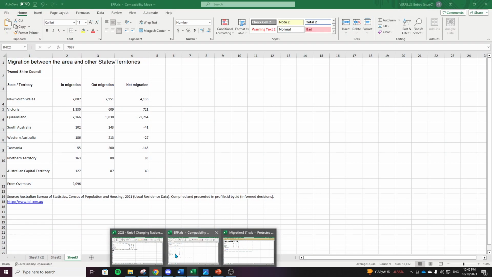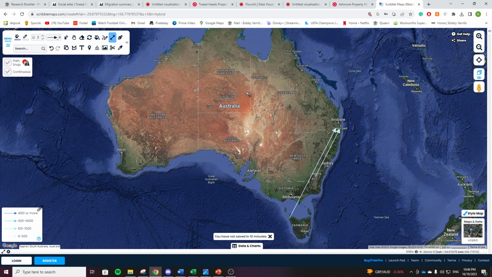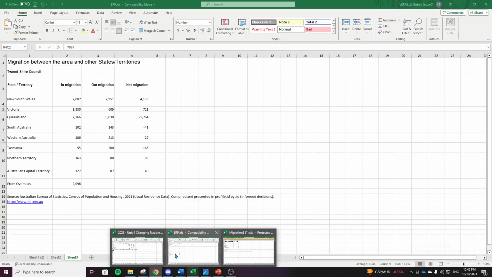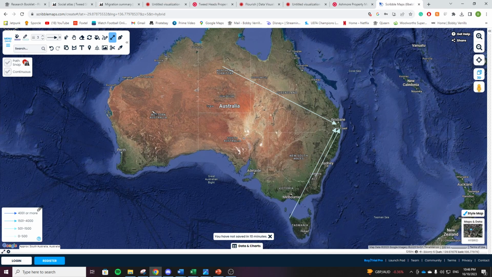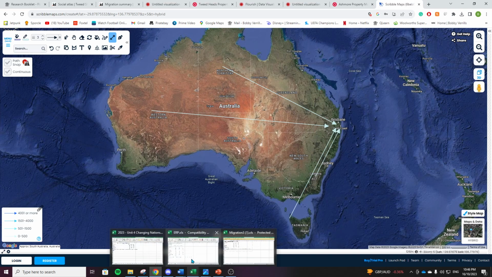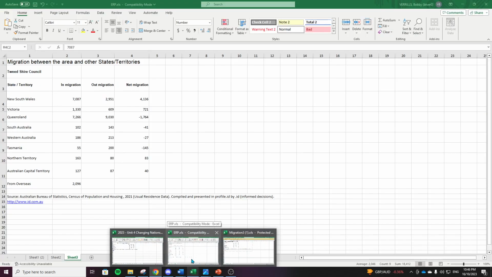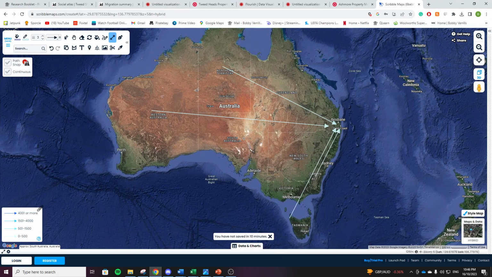What other areas? I think it might be Northern Territory. Yep. So we also go Northern Territory to the Gold Coast. We also have Western Australia. Okay. Western Australia to the Gold Coast. And we have South Australia. Okay, so I do South Australia as well. Alright. Oh, sorry, not to the Gold Coast, my bad. I should do it for the Tweed. So mine's for the Tweed. Yours will be for the Gold Coast.